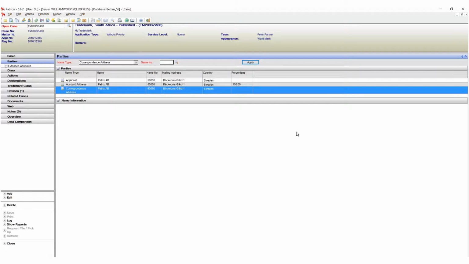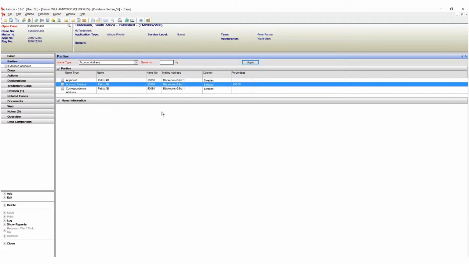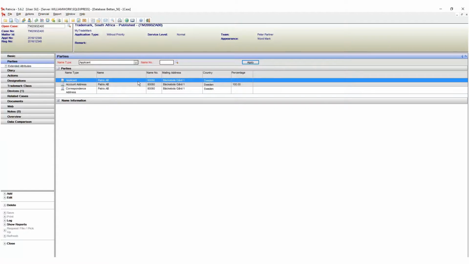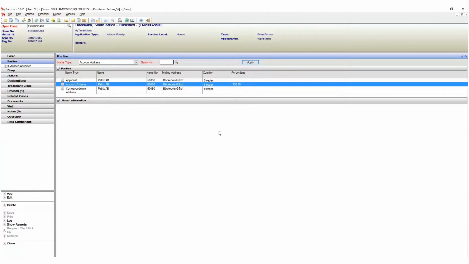This is regardless of the role that the name is connected to. An entity might be an applicant and the account address, but it's still only one name entry. In our example, we can see that Patrick's AB has been added multiple times to our case, but all entries have the same name number, and it's the very same name in the system. The difference is that we have specified the name type, or how the name relates to the case. So one entity can have multiple name types.